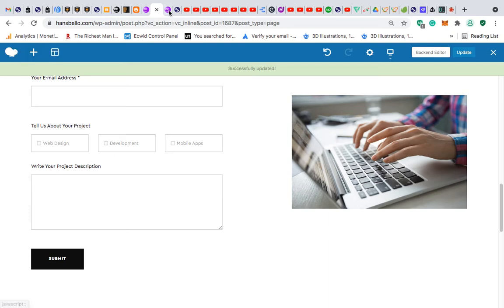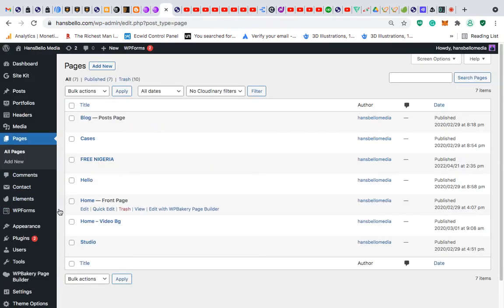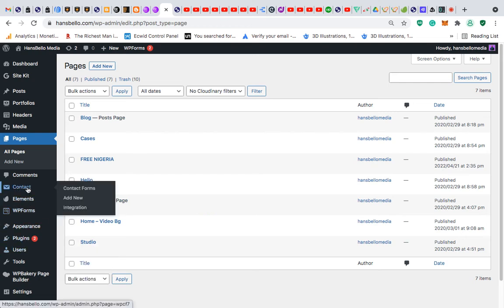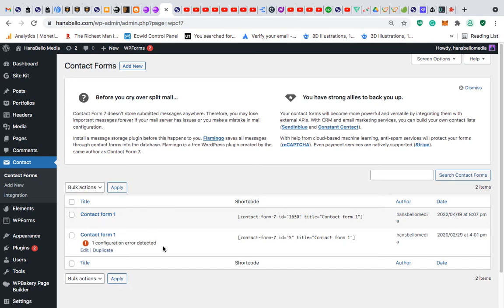Then I'm going to go back to the contact plugin. Now, the contact, it will only show you contacts. Contact 7 will show you here contact. So this is the plugin here for Contact 7. I click on it, then it's going to load the form.